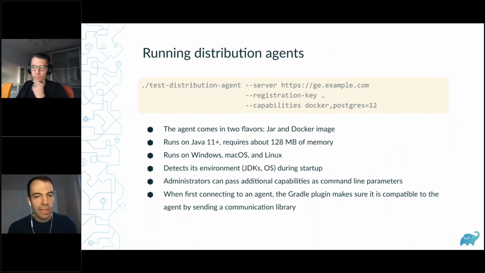So running the distribution agent is actually pretty simple. You just have to have some piece of infrastructure in your network that you can start it on. So you would give it a few parameters. You have to configure the server, the Gradle Enterprise server that you want to connect this to. And then for authentication, you will pass it a registration key, which I will explain in a bit. And then you can also pass additional capabilities. These capabilities are supposed to describe the environment the agent runs in, like it has Docker installed, for example, or Postgres as a database is available on this agent and can be used by tests.